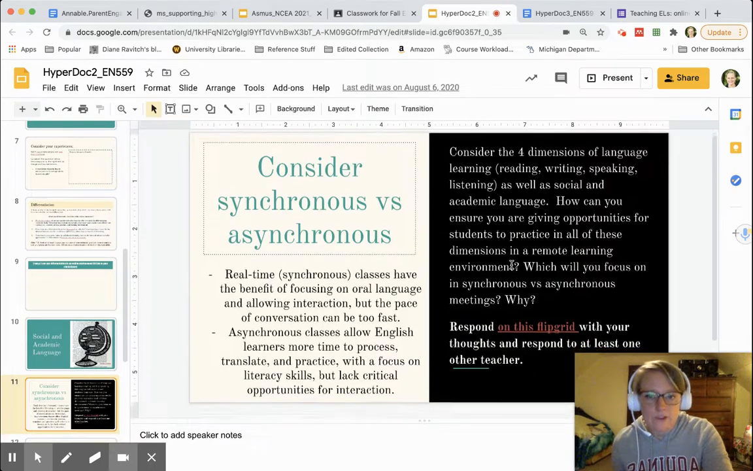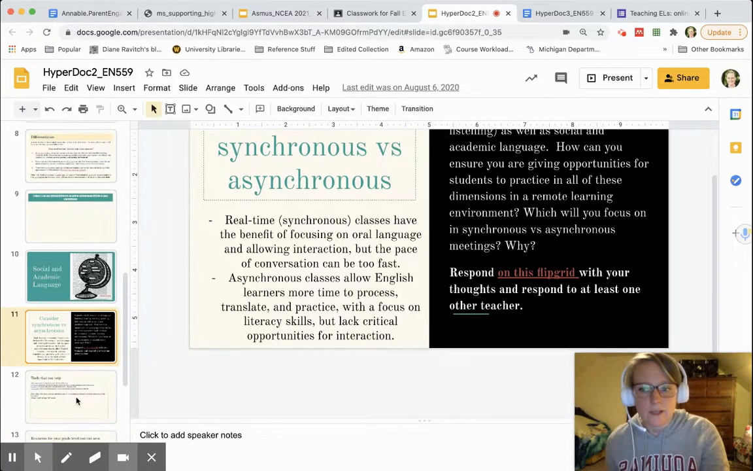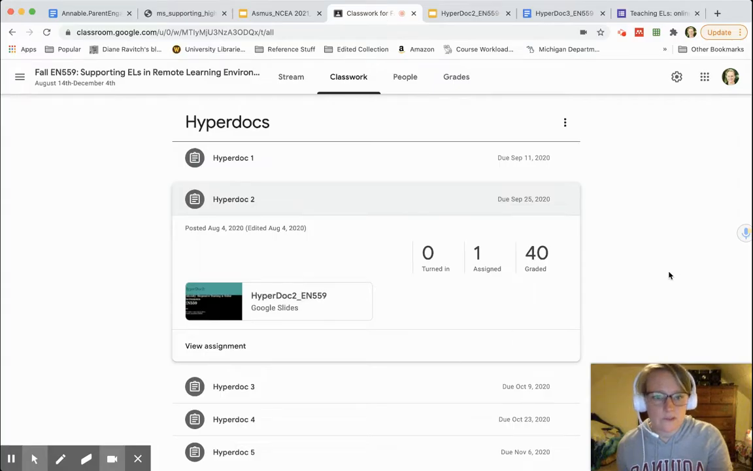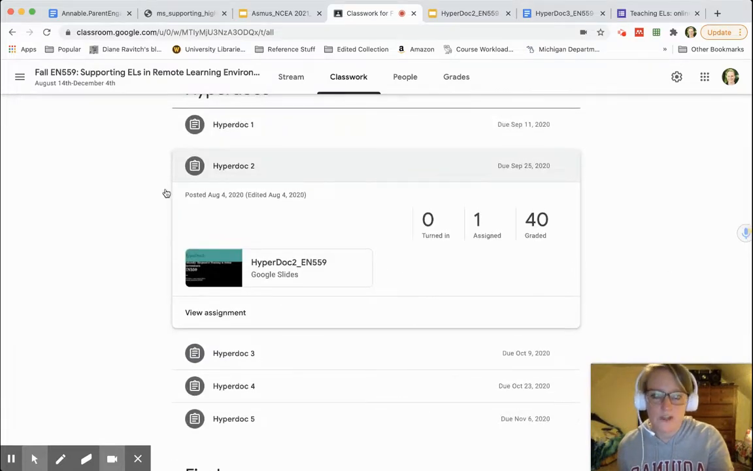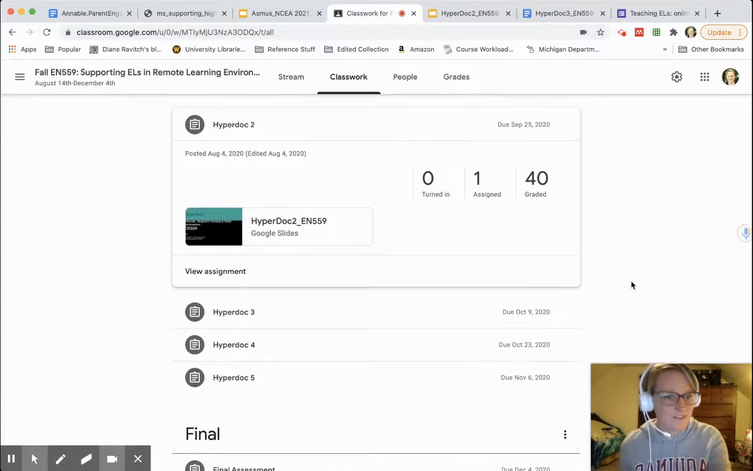There's also a Flipgrid as well. A lot of teachers are really into this tool right now, allowing you to give short little video responses to things. So, yeah, go back to the course and feel free to go through these hyperdocs and check out the resources. They all center around this topic of supporting language learners in remote environments. Hopefully not too many of the links are broken, but if you come across one, let me know.